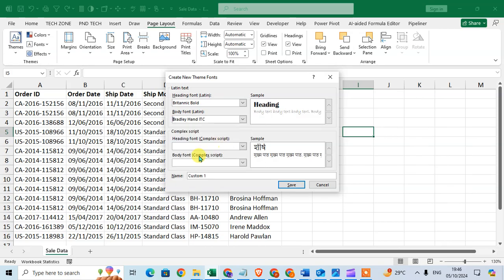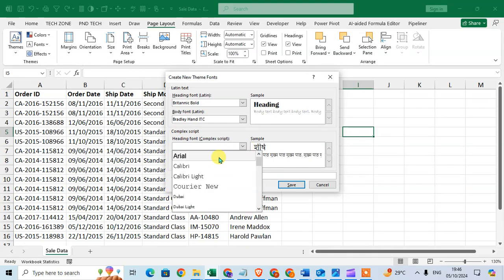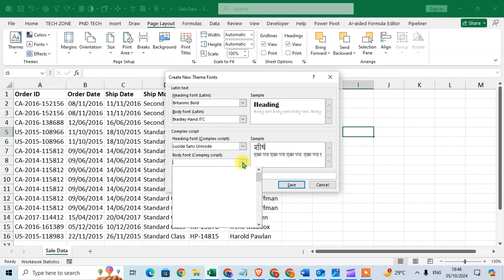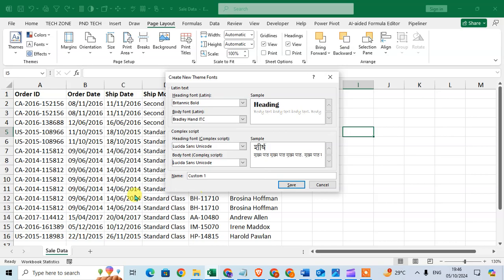I select this one. You can see the preview in the sample. And for complex scripts, I select the one heading font here. So I select this one and I select a different one for the body font, and you can see the preview here. Select the ones you want. Okay, see here in the sample the preview of your selected font.